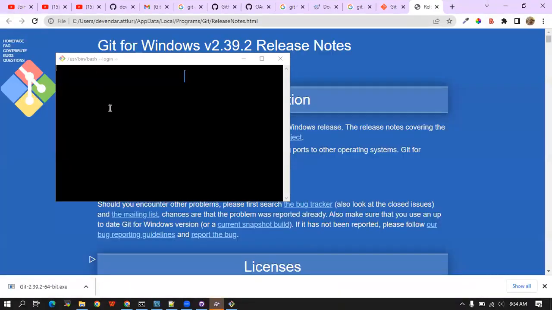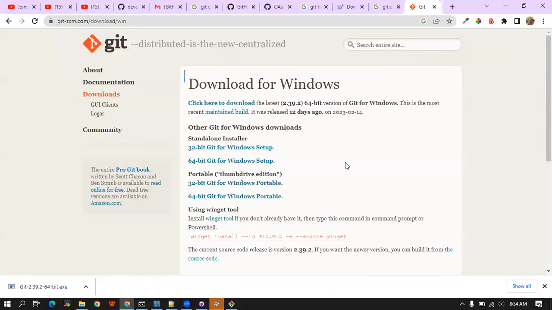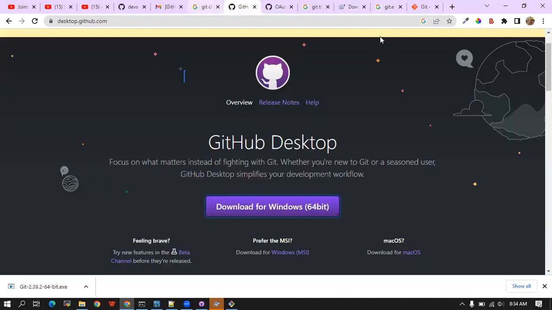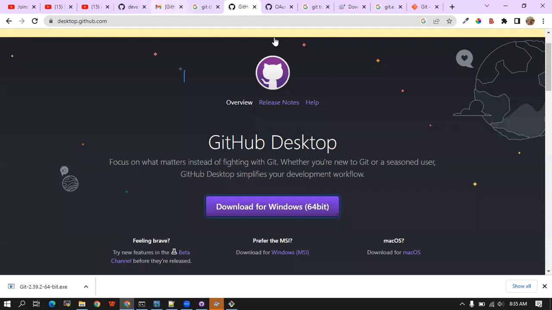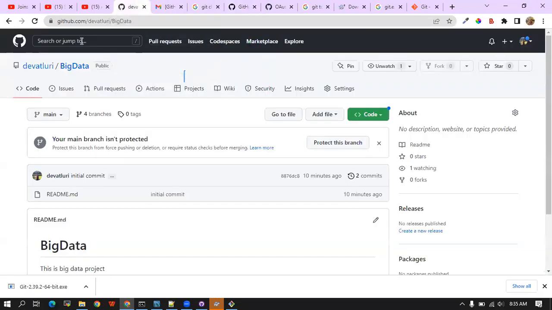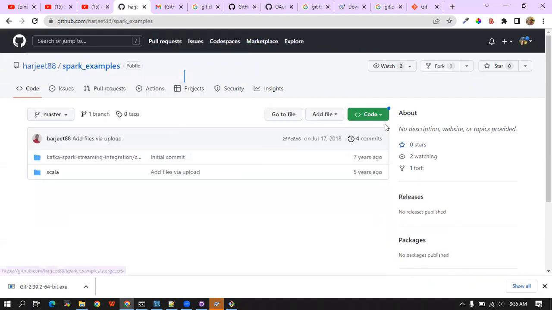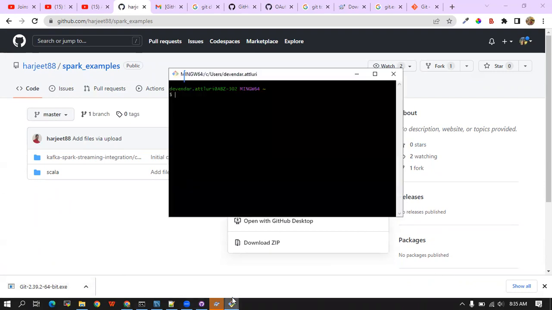Git Bash, and that you can paste, right, Devendra? That clone command for the repository, you can directly paste in Git Bash also and it will work, or right click in TortoiseGit anywhere. This one, you can see Code is there, right? This URL. Yeah, paste it and enter.